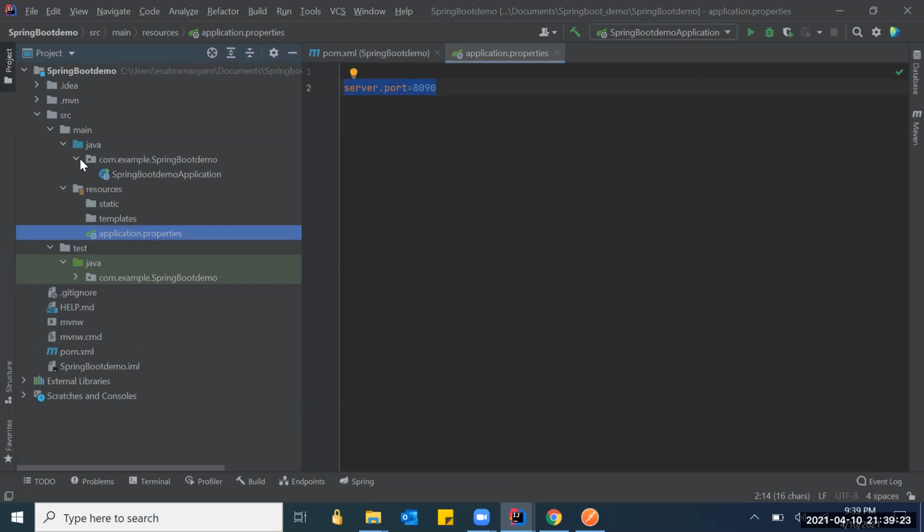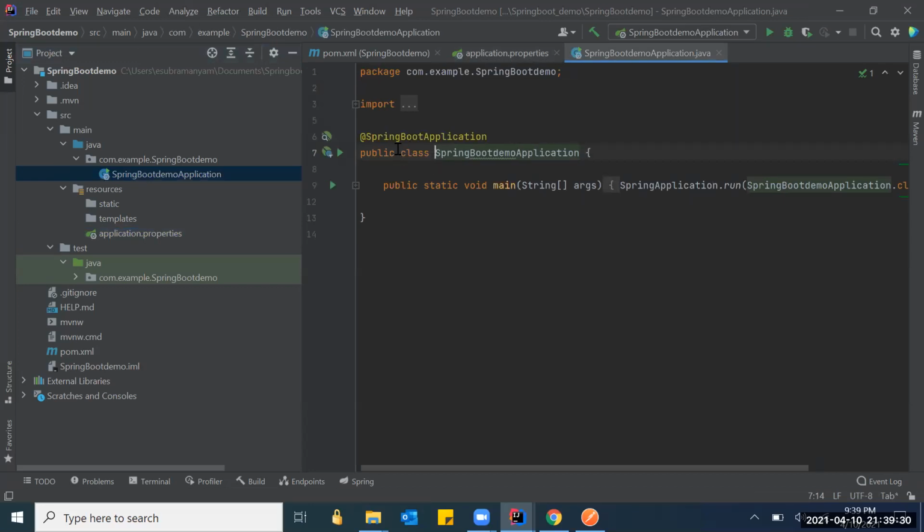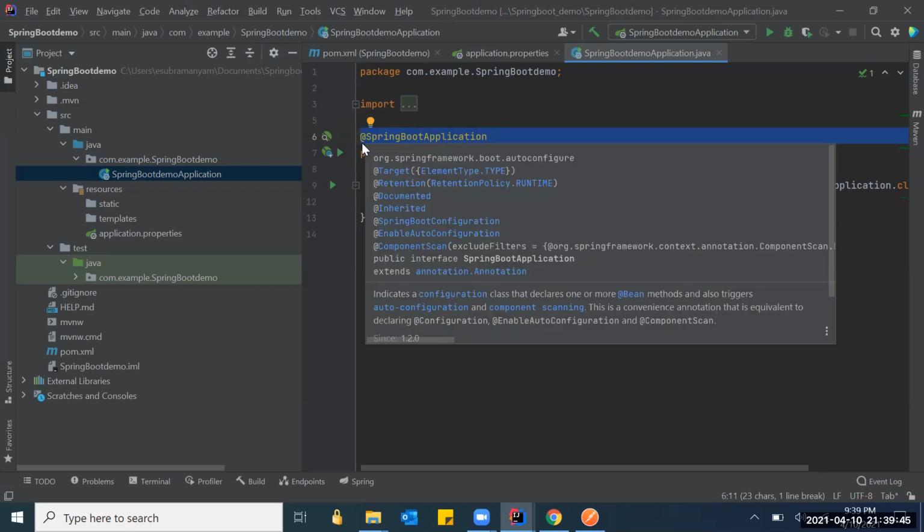And if I go to the Java folder, you can see that by default one Spring Boot demo application class has been created. This is the main class for this application, right? When you start this application, Spring Boot will start initializing here. Here we have used @SpringBootApplication. This is the main annotation in Spring Boot.